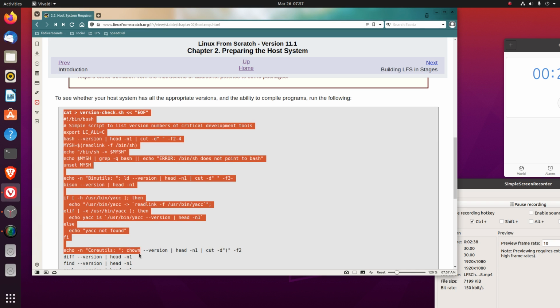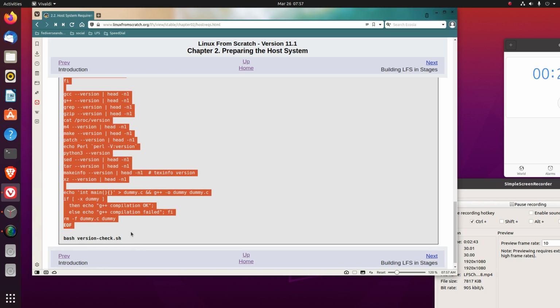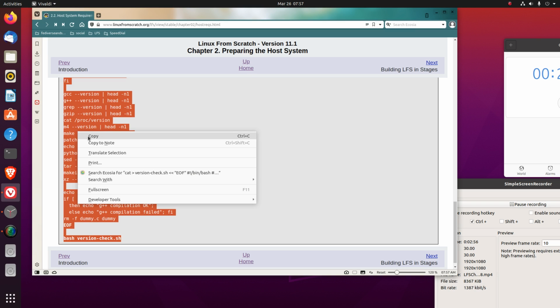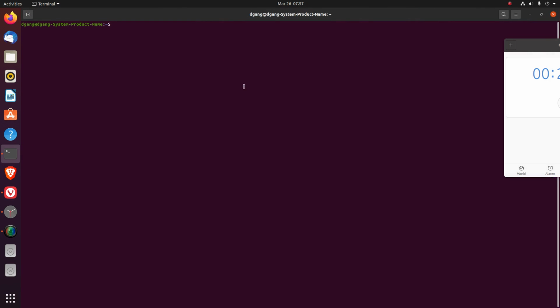All right, let's just take this. EOF, I think, is the end of file. Let's run the whole thing. Copy, or Control C. Let's put the terminal up. Let's see, does Control V paste here? No. Let me right click paste.